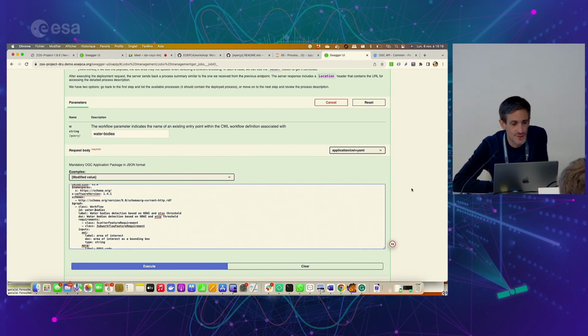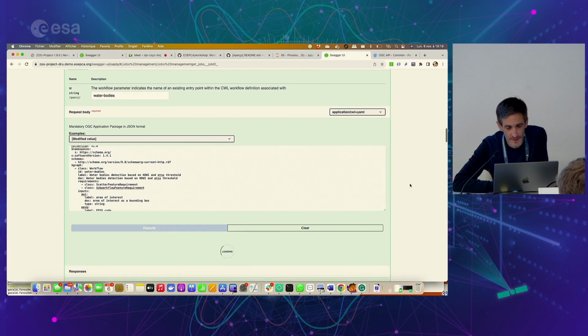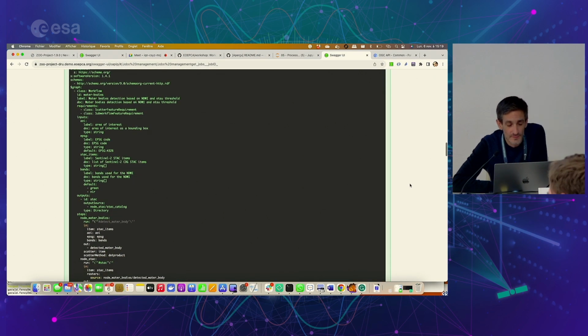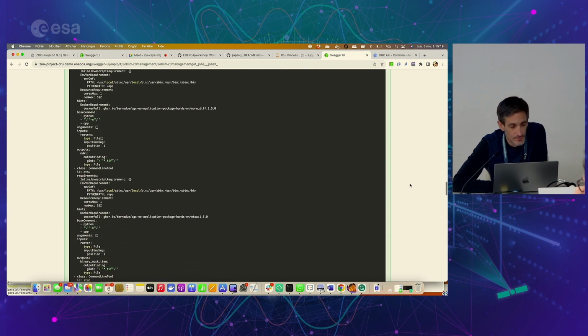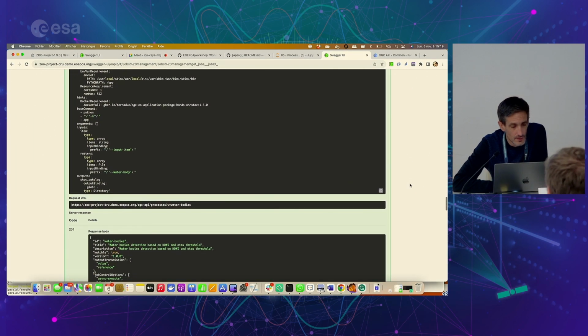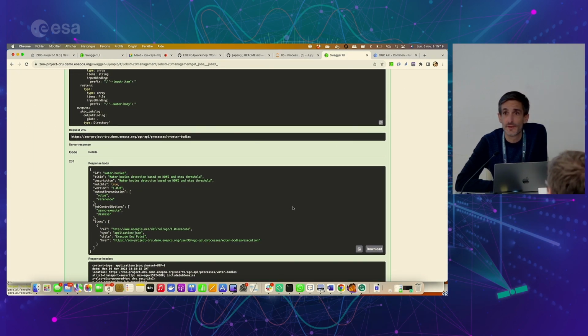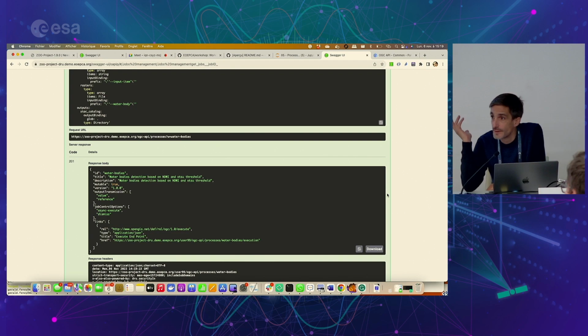So if I switch this back, I should finally be able to deploy the process. Okay, so here I have a process summary. I don't know if you remember, but when I was showing you the process list, you actually got the same kind of information. And you remember that I was mentioning the job control options array also.